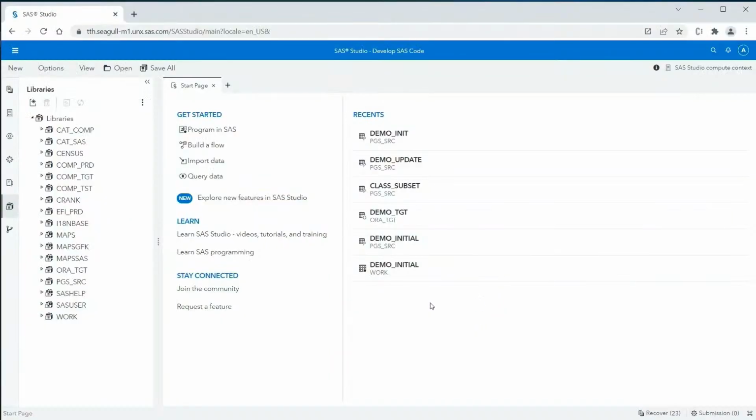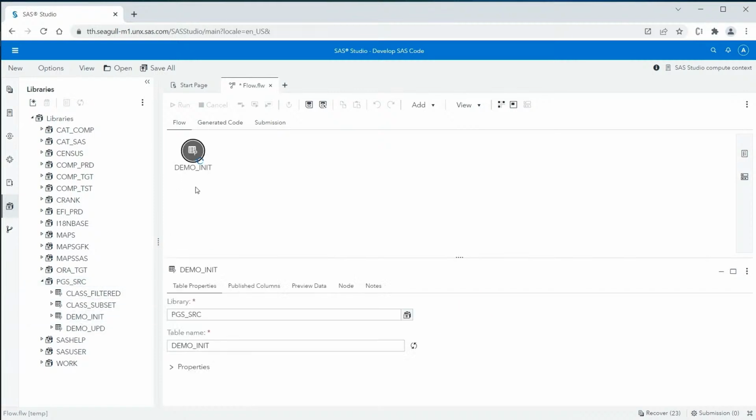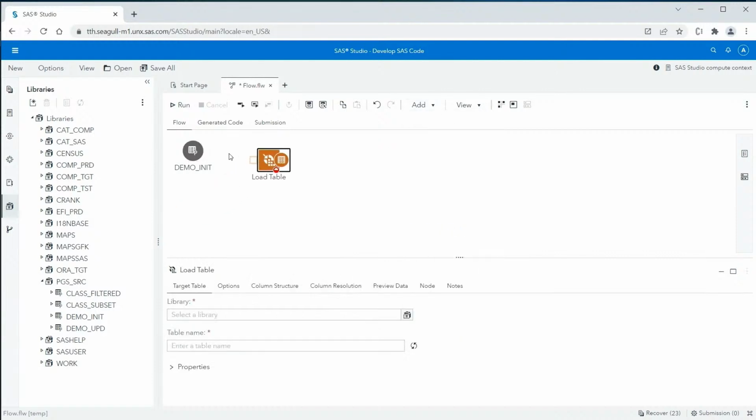We are now in the SAS Studio interface, and in order to demo the new load table functionality, I'm just going to create a blank flow in here. And obviously, we also need some data to work with. For that purpose, I've got a couple of data sources: my Postgres database and Oracle database. I'm going to upload one of my tables from Postgres to Oracle by using the load table transformation that we introduced in this release.